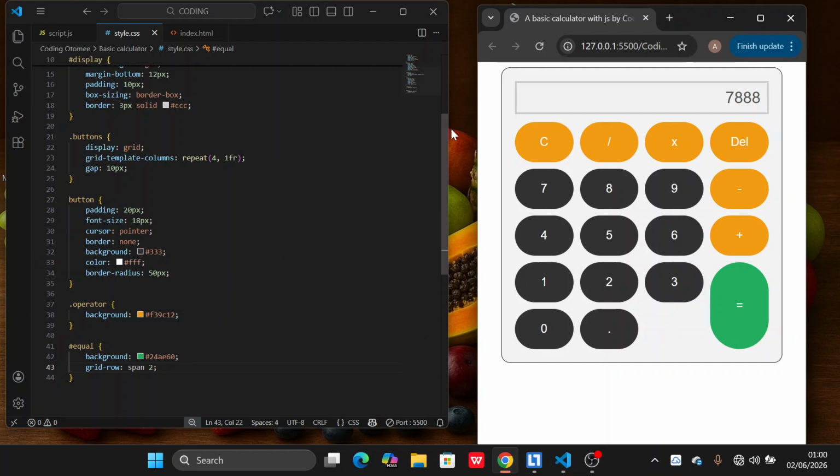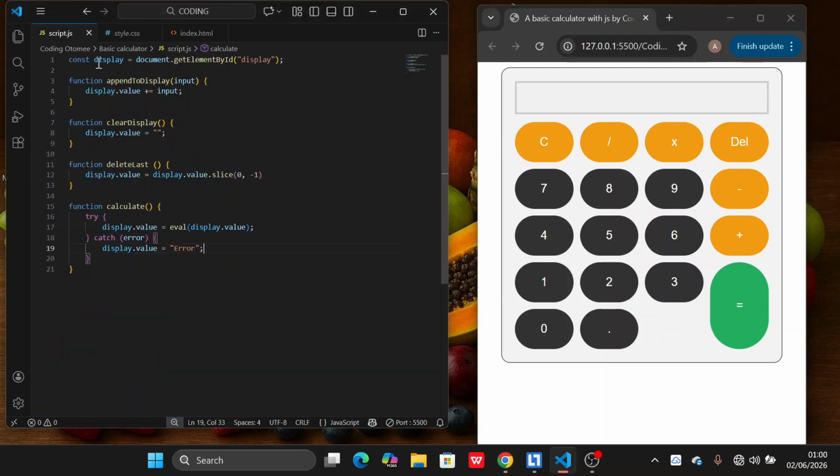But the video is already too long, so I'd like to stop here. Going through JavaScript is basically easy. This is one of the shortest and simplest JavaScript you will come across. Append to display, explained. Clear display, just set it to empty. Delete last, we're using slice, means count from the first value, minus 1, delete the very last. Then try catch error. You try it, and if there's an error, it will show that there's an error rather than just crashing the code. That's the usefulness of try catch.